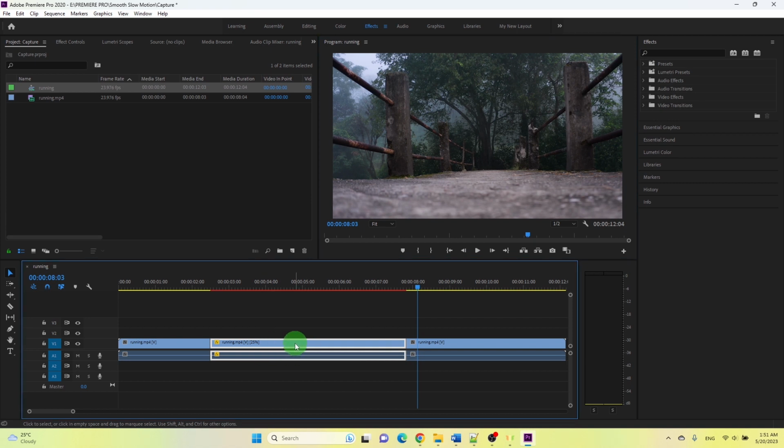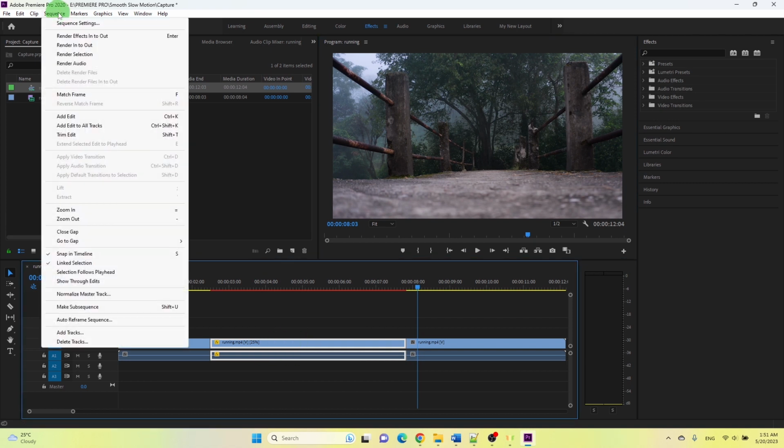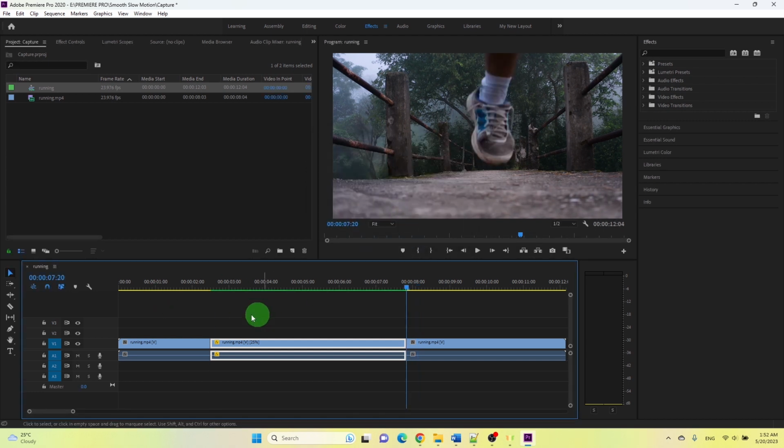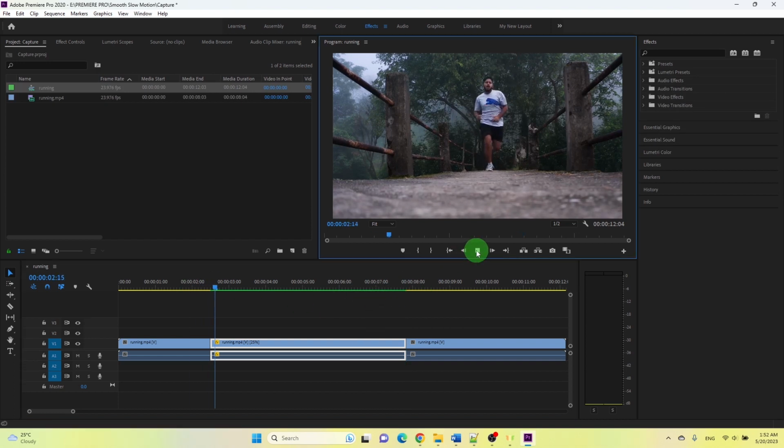Select the video clip, go to the Sequence menu, and choose Render Selection. This process will take some time depending on the duration of the video clip. Once the rendering is complete, you will notice that the red bar has turned to green. Now, if you play the video, it will run smoothly at the selected speed.